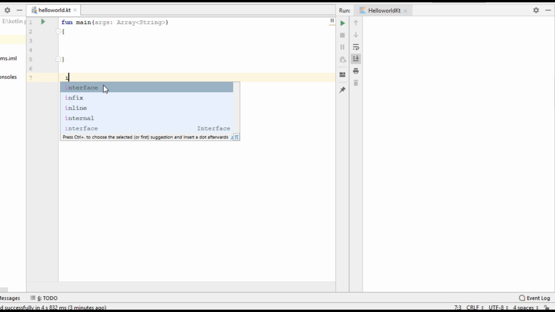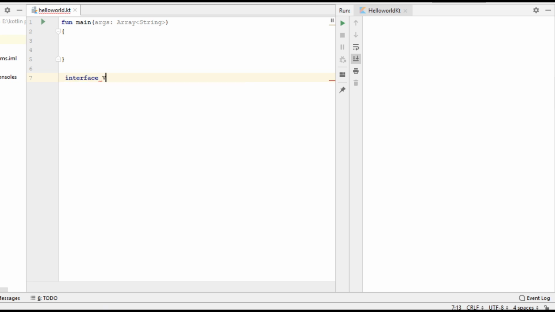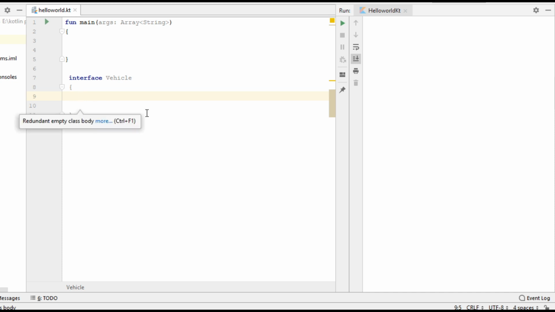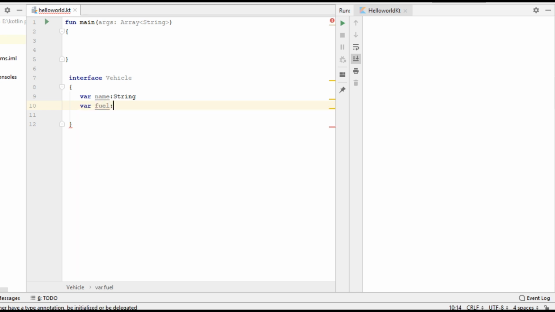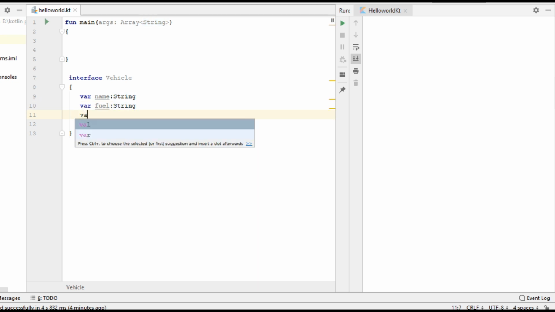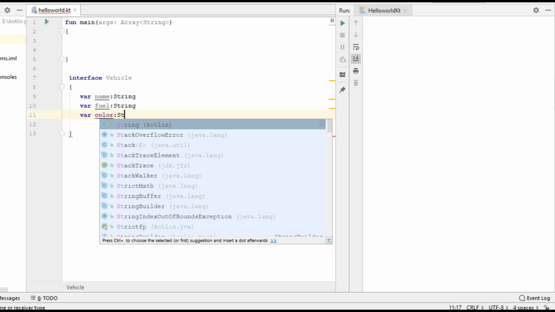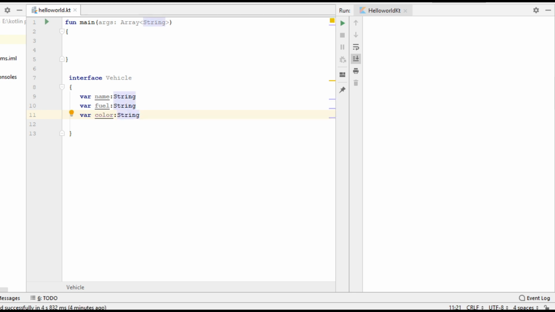To create an interface, you have to use the keyword interface. Now specify the interface name. An interface contains abstract variables, abstract methods and non-abstract methods. First here I am going to create some abstract variables. So here I create three abstract variables. To create abstract variables in an interface, there is no need to use the keyword abstract.